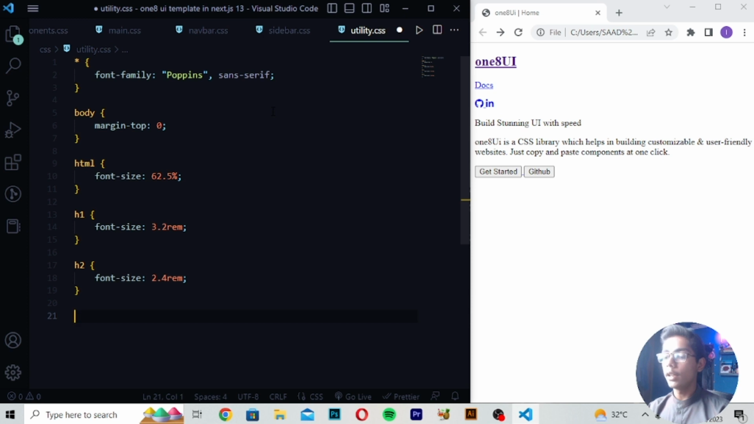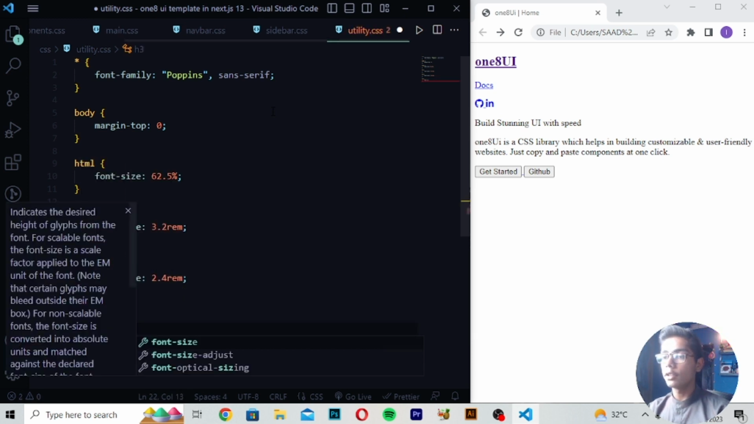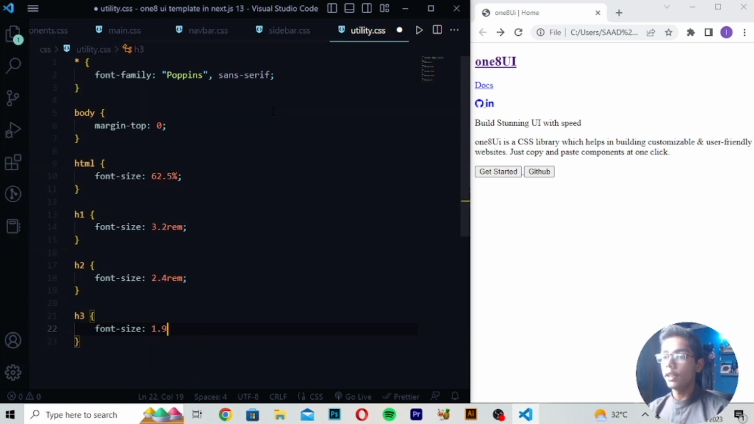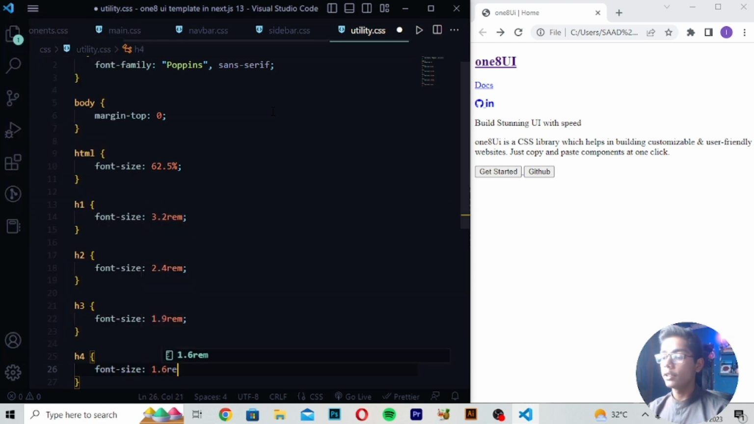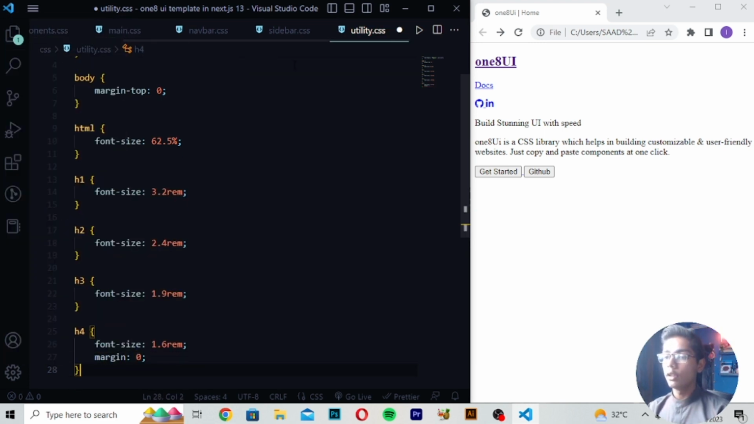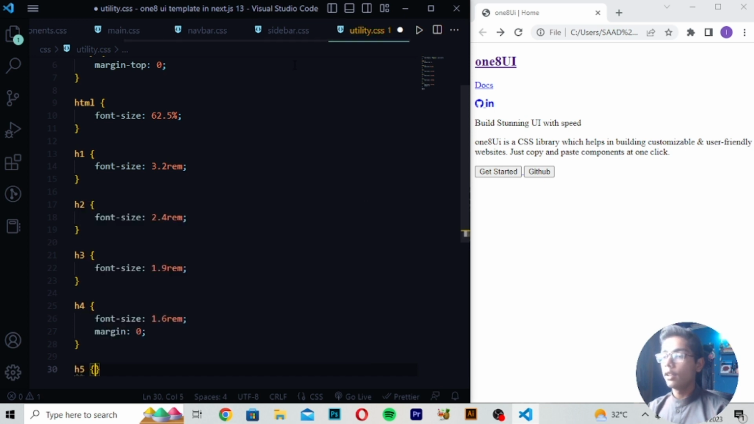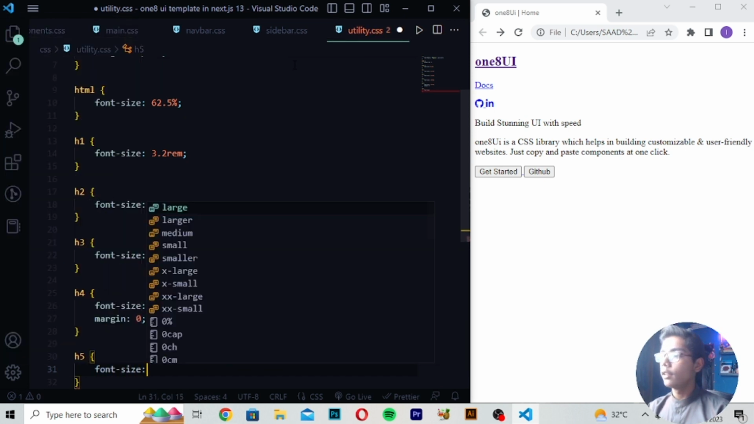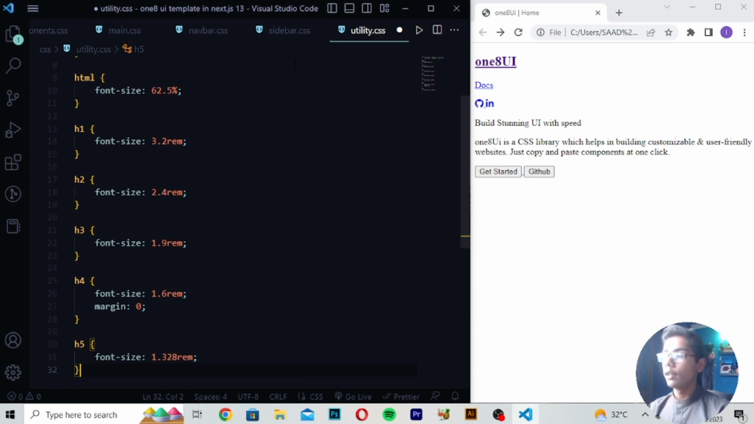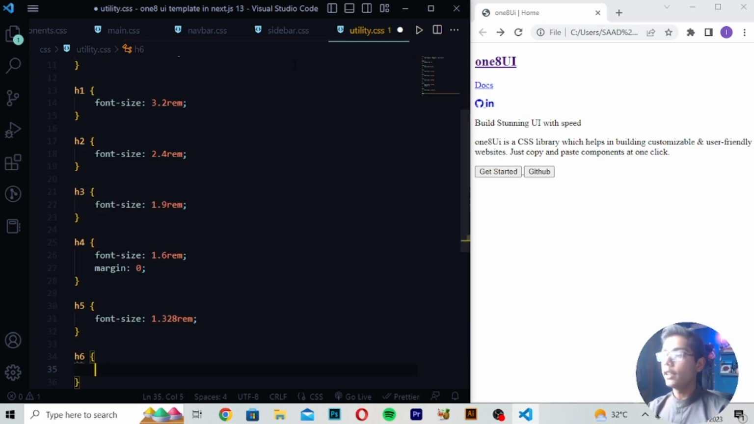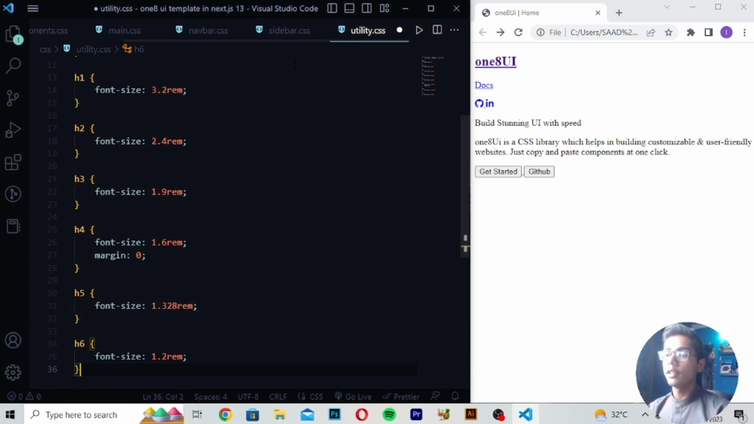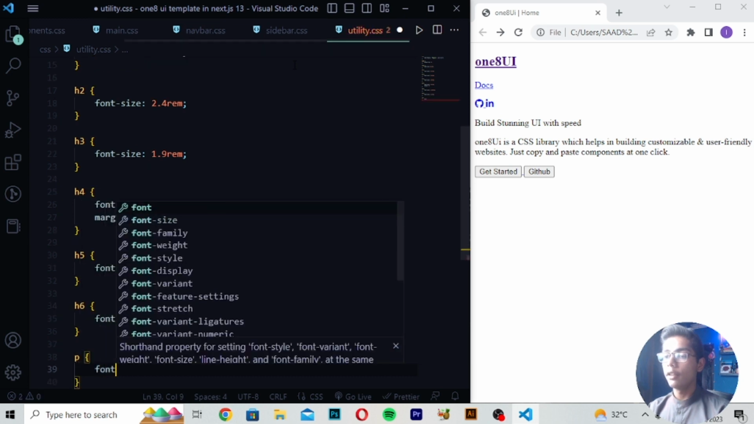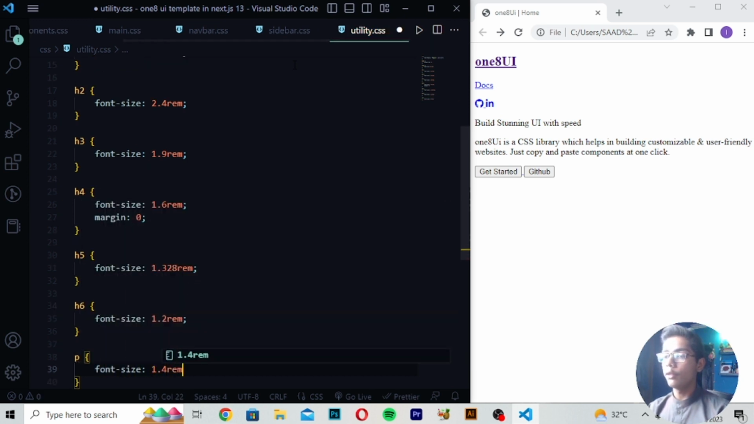Then I will move down, right here h3, which should be font size 1.9 rem here. And after writing this, here you have to write here h4, write font size here, which should be 1.6 rem, margin 0. Then you have to write h5 here, and in h5 you have to write font size, which should be 1.328 rem. Then you have to write here h6, and in h6 I will be writing 1.2 rem here. And then when you've written all this here, I will be writing p tag. Then again you have to write font size 1.4 rem.